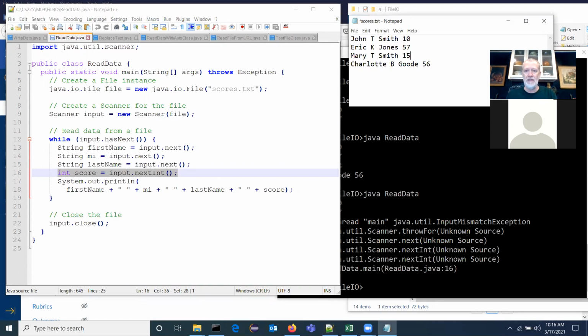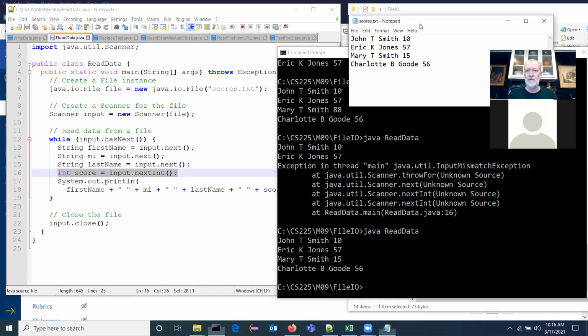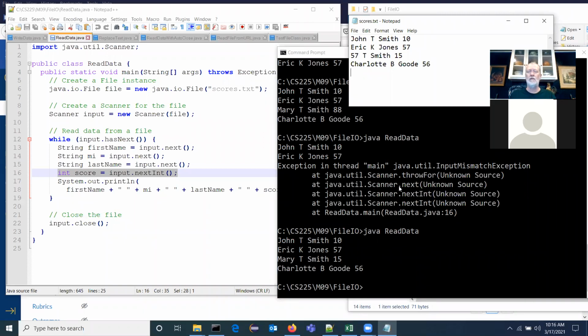Notice that theme keeps popping up. Just going to verify that I can fix it, right? Break things and then fix them. What if I do that? What do you think? Will that work or not work? John T. Smith 10, will that work?